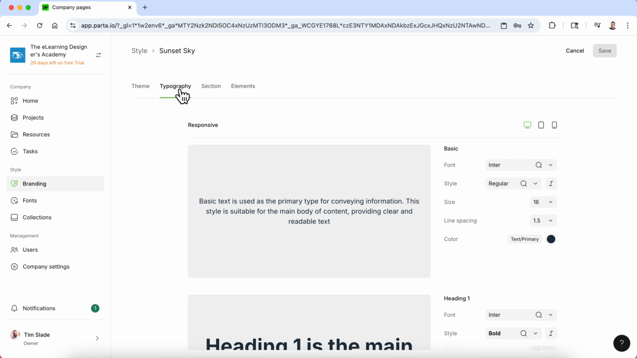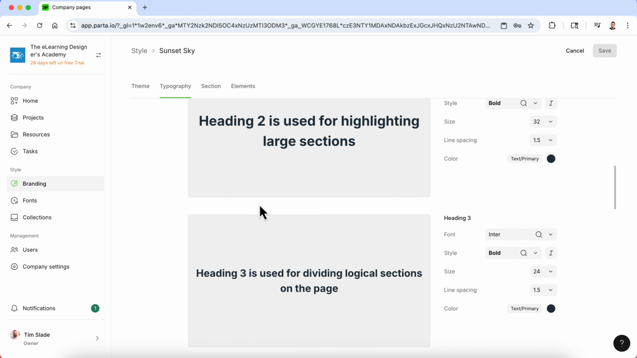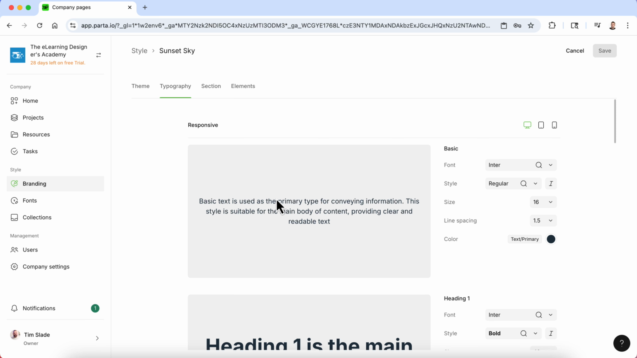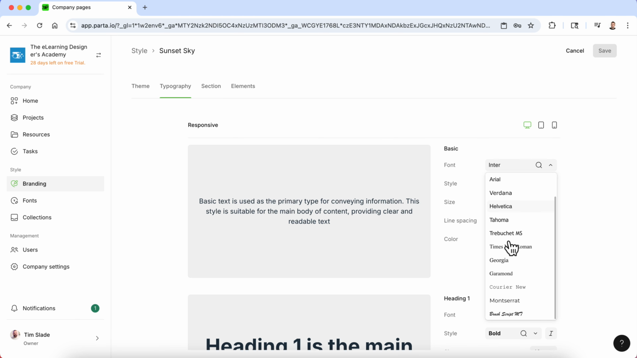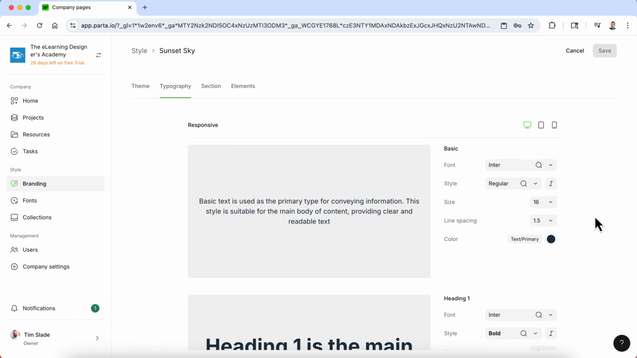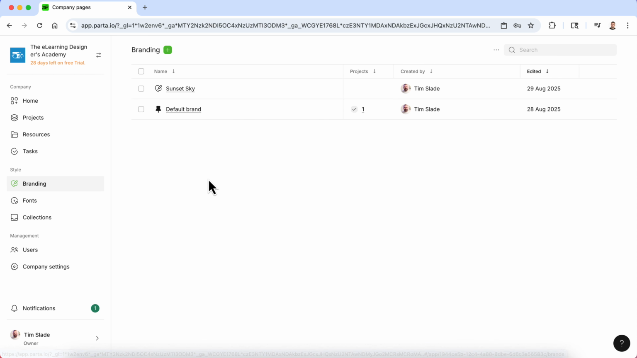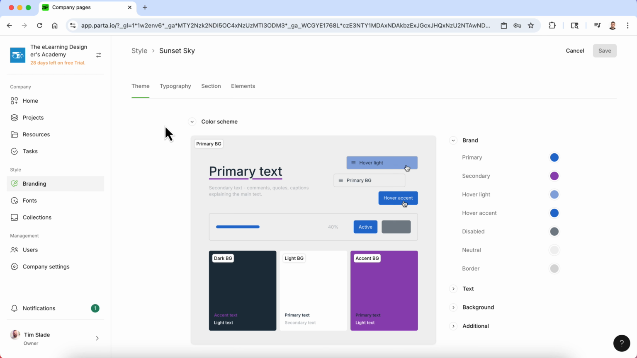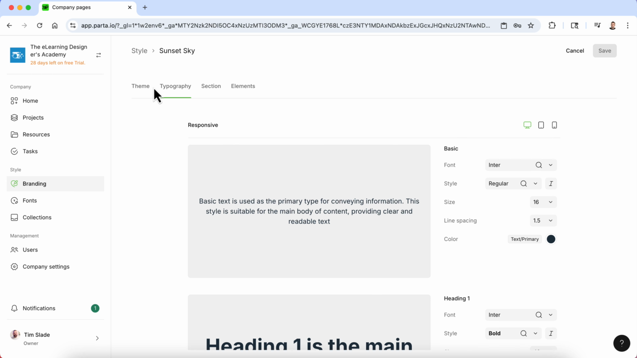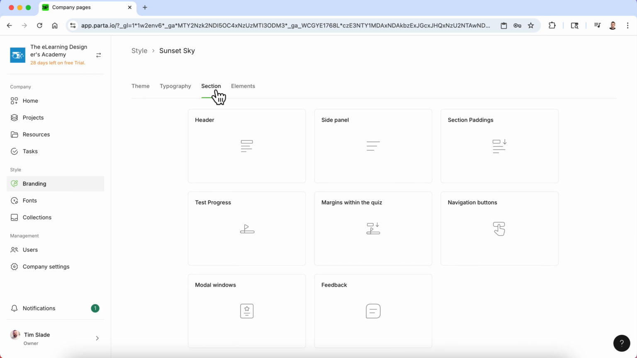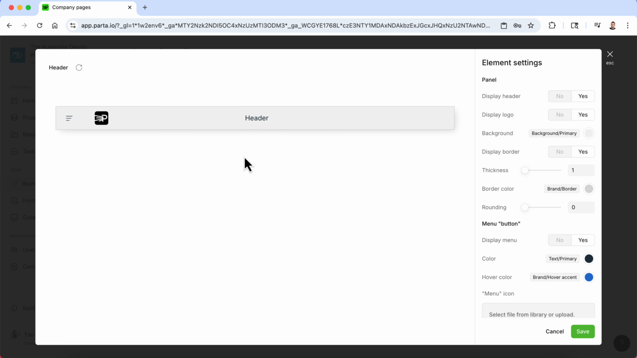logos. Now we get into typography, so we can change all of our different type options here. Now there's some pre-built ones in here that we can choose from, standard ones, but I could also go over here to fonts and upload my own custom fonts. So if I'm working with brand fonts, I can do that there as well, right? So let's go back into our Sunset Sky. So we did typography, we did our sections here. Now this is where we can get into changing the header style.